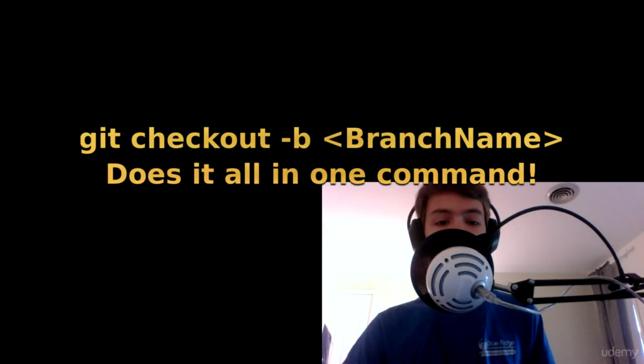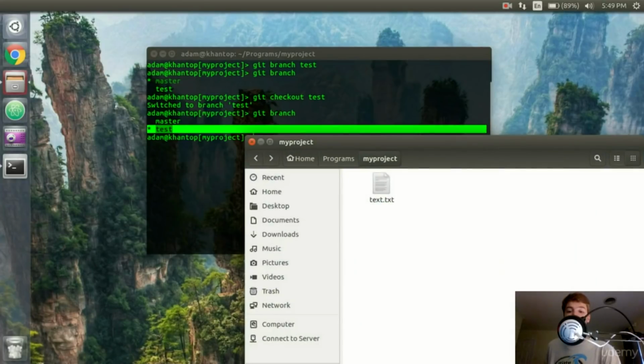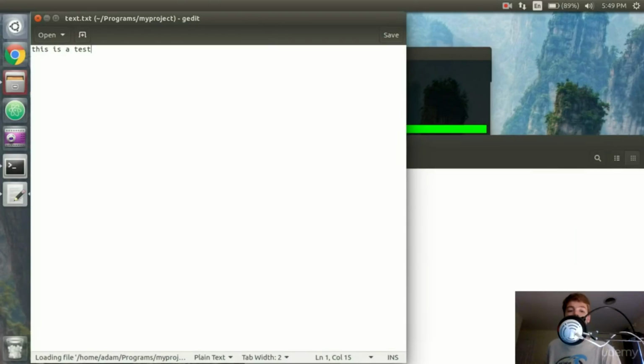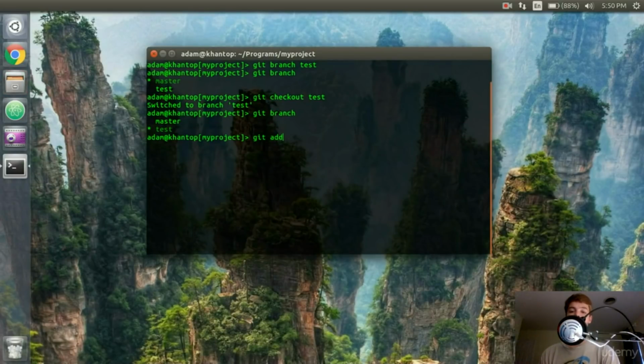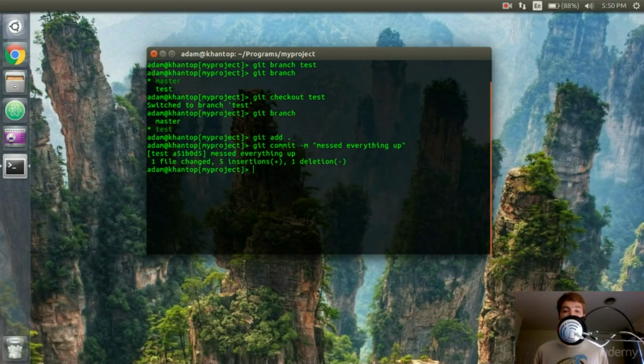So this is basically just shorthand, and it takes 2 commands and simplifies them into one. So now I'm going to open up my project, and I'm going to open up text.txt, and make a bunch of changes. Alright, so I'll just put down some random stuff, and we'll save that, and then we'll do git add dot, and then git commit -m, and we'll set the message to "messed everything up". So now you see we have committed to the test branch.